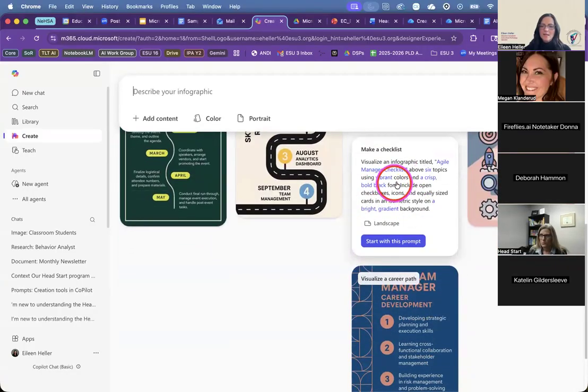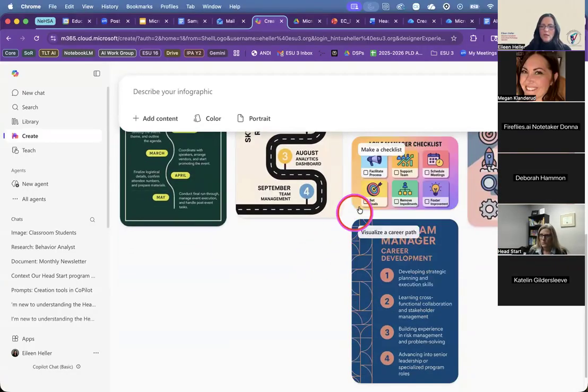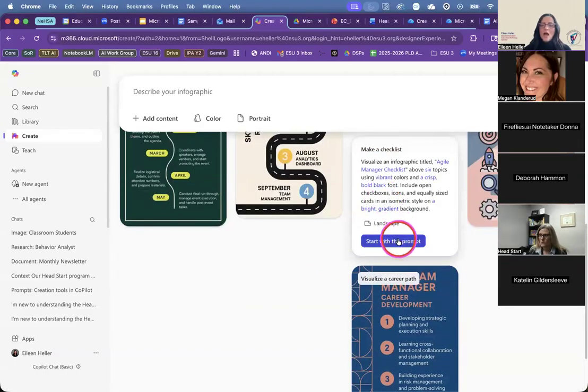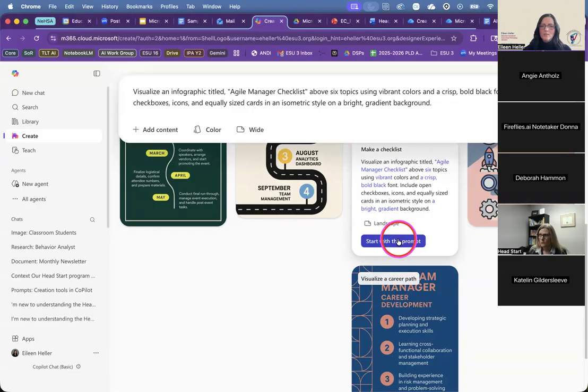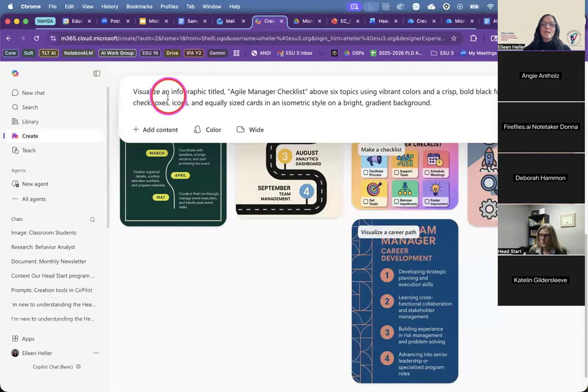So I kind of like this one that they were looking at. I like those little checklists. I like the real colorful look. I'm going to start with this prompt. And they give me the prompt that they used at the beginning. Visualize an infographic titled with this above 6 topics using vibrant colors and crisp, bold black font. Include open checkboxes, icons, and equally sized cards.